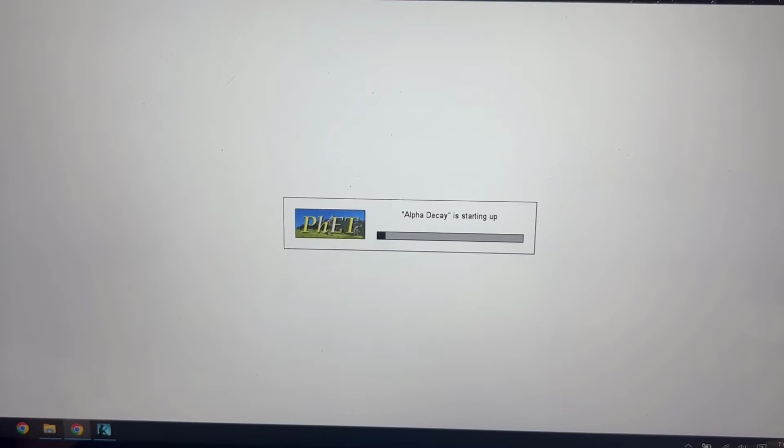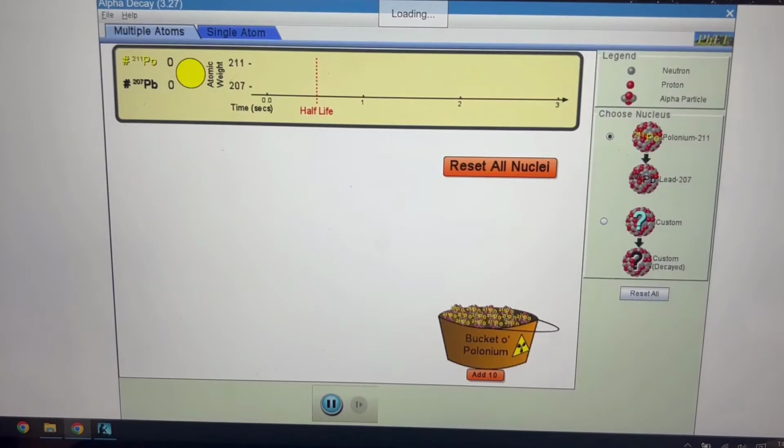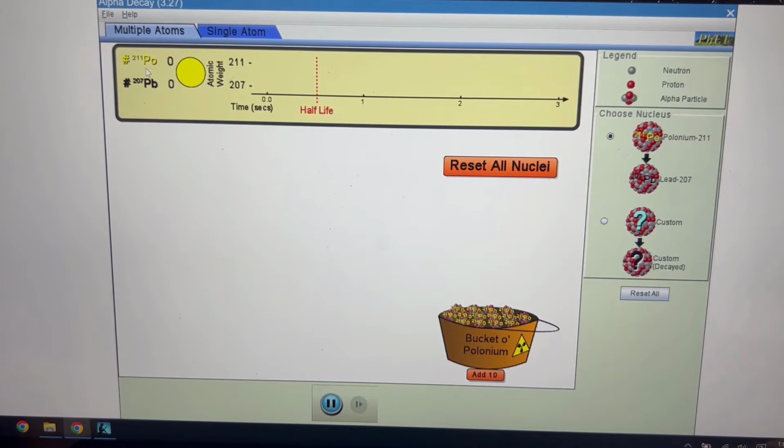Hello. Today we're going to look at half-life and look at a simulation of half-life. Now what we have here is a radioactive element, polonium-211, and we're going to add some polonium-211 to our simulation. Half-life is how long it takes for half of the sample to decay.